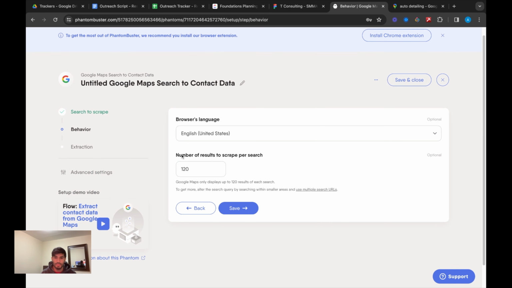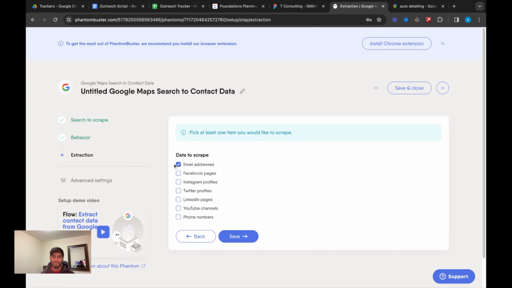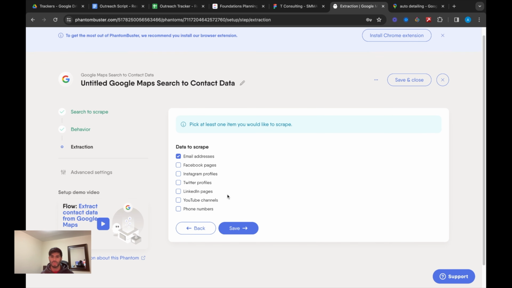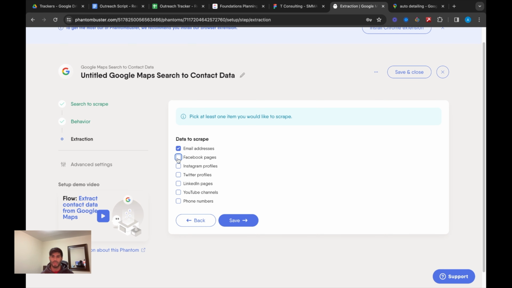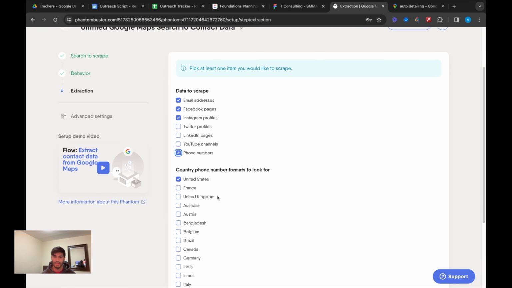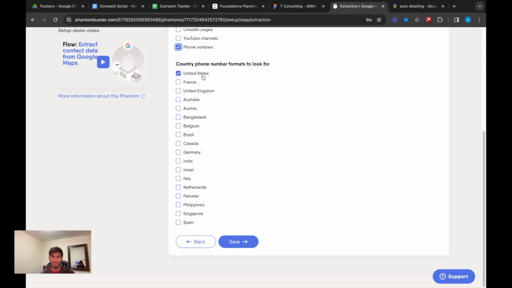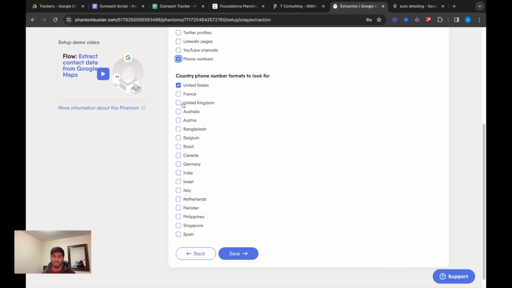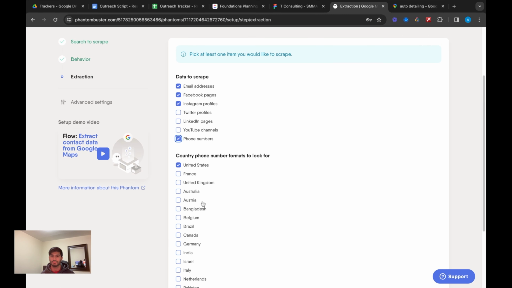Cool. And then it says number of results to scrape per search. So then you just go ahead and click save. And then here are the data pieces that you can scrape. So there's email address. Do we need Facebook page? Yeah, Facebook page, Instagram, and then we can do phone numbers. Then it'll ask the country format. So Portland's in the US, so we can just do United States. But if it's another country, you can just go ahead and click that.